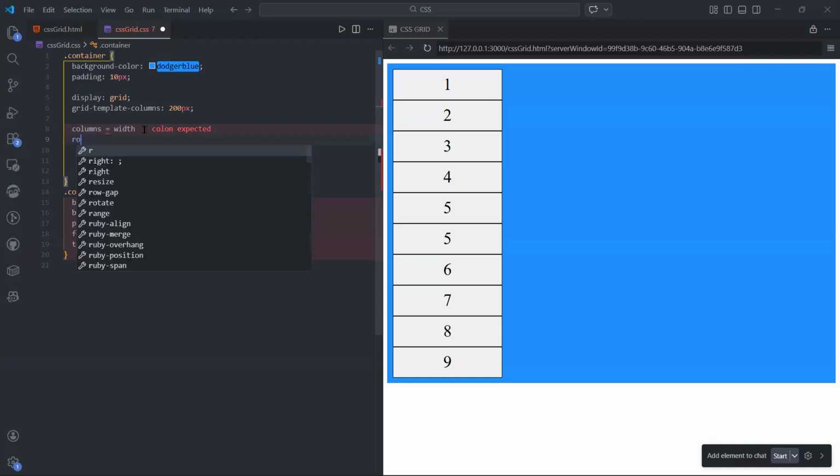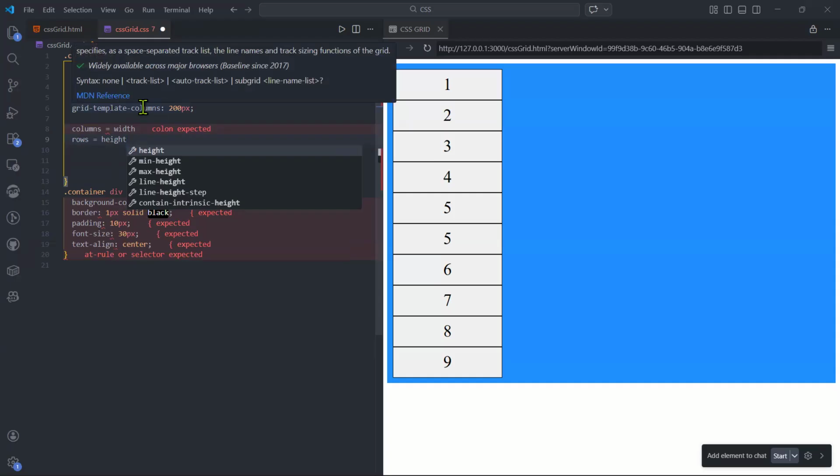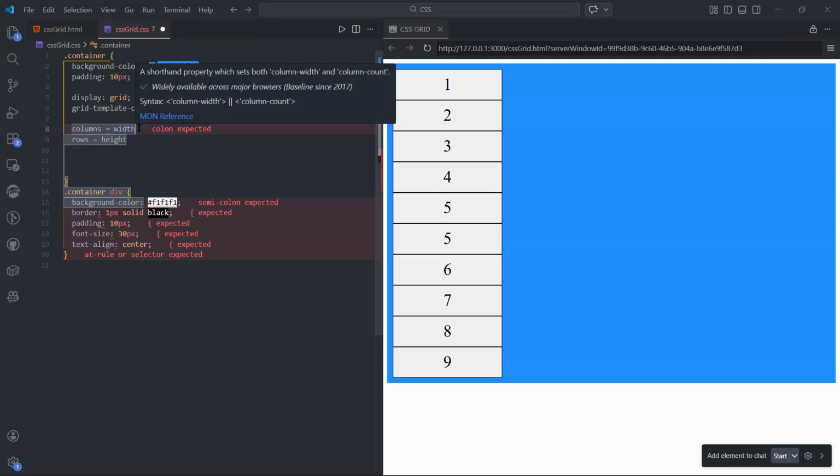So rows go with height. You understand? So when you see I wrote grid template columns, I am looking at the width, though what I'm applying is the columns. This is the columns, but the value itself is always looking at the width. You understand?